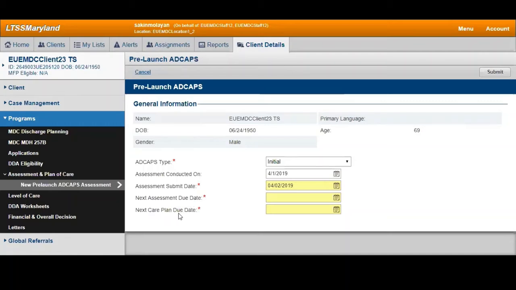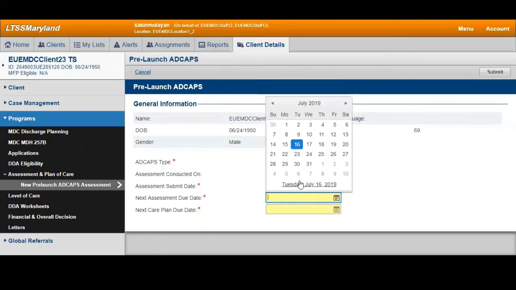Next is the care plan due date. This is the date that you will convene your next multidisciplinary team. The system requires you to enter this field for the pre-launch ADCAPS and sets the clock starting from the dates that you enter in this field. So, as an example, my next care plan due date with a submit date of 4/2 for my existing ADCAPS should be no later than 8/2.